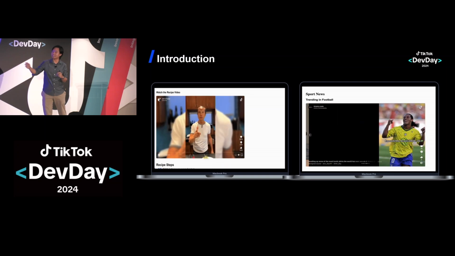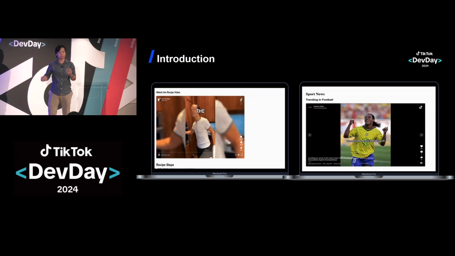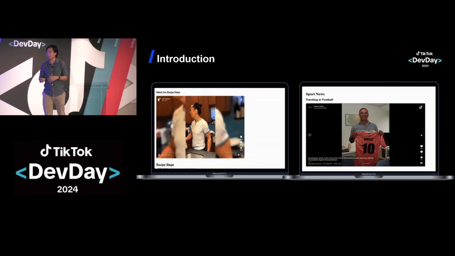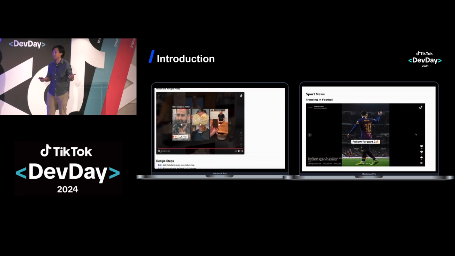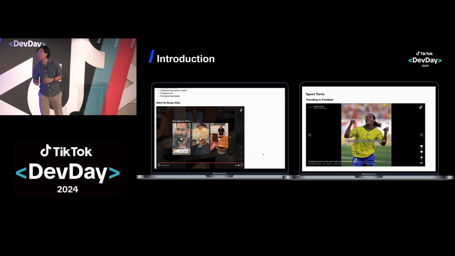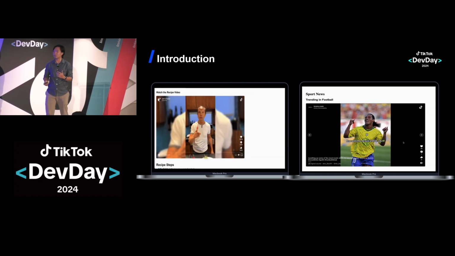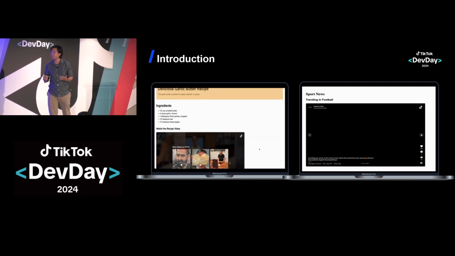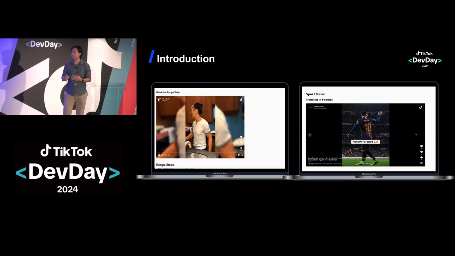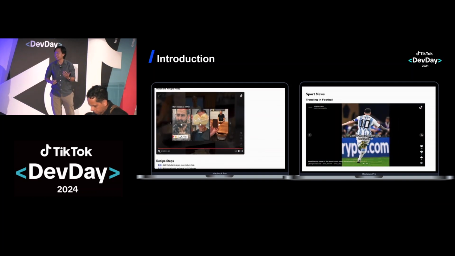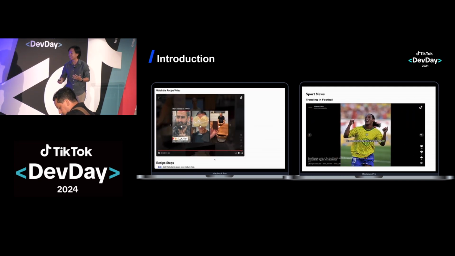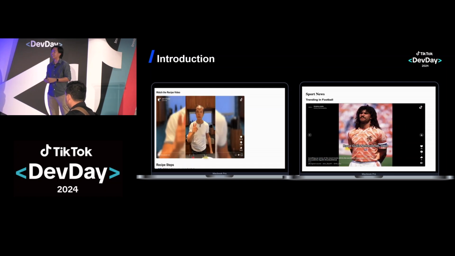So on the right, you can see that a recipe website is currently using an iframe player to play a TikTok video that's already been posted on TikTok. They can use it to supplement their recipe website. And on the right, you can see that we also support image posts. So for example, sports news articles can use that to embed trending posts that are happening in the sporting community, and they can include that in their article also.